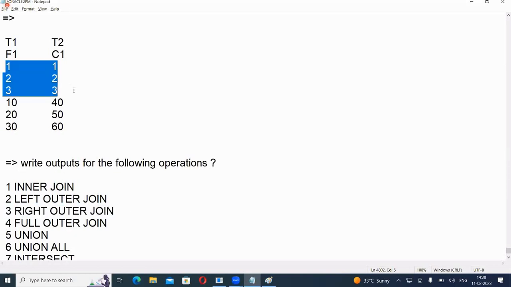1, 1, 2, 2, 3, 3, 40, 50, 60. Full outer join: 1, 1, 2, 2, 3, 3, 10, 20. Don't say 10, 40. Say 10, 20, 30. Next 40, 50, 60.